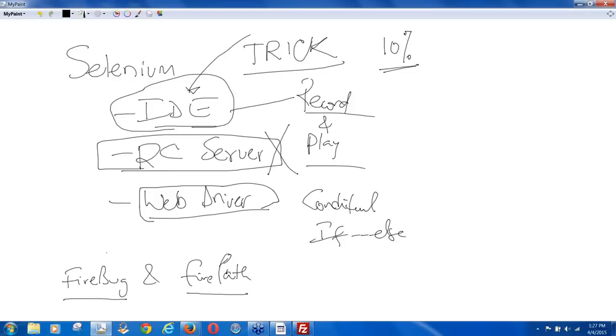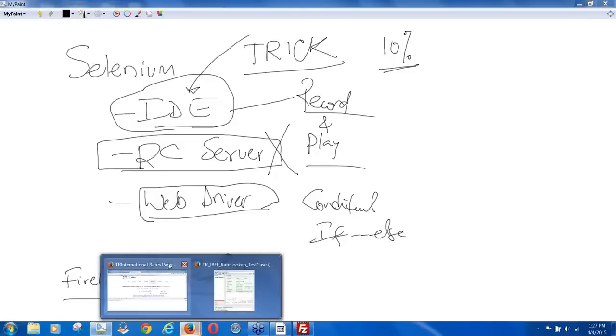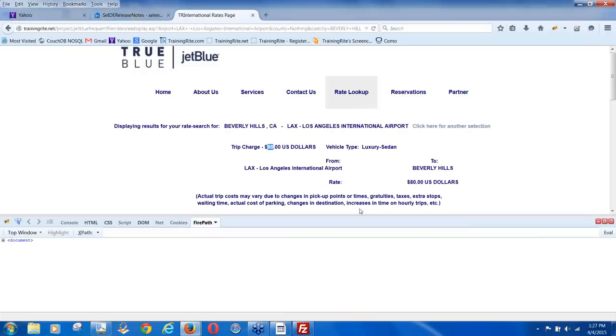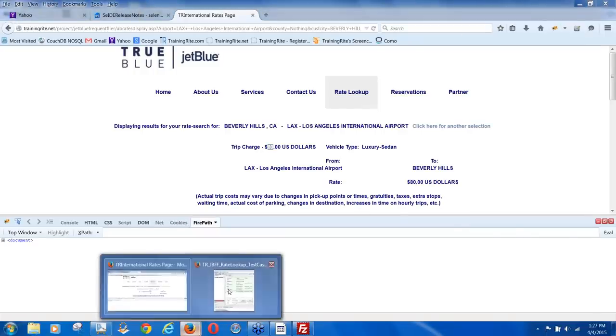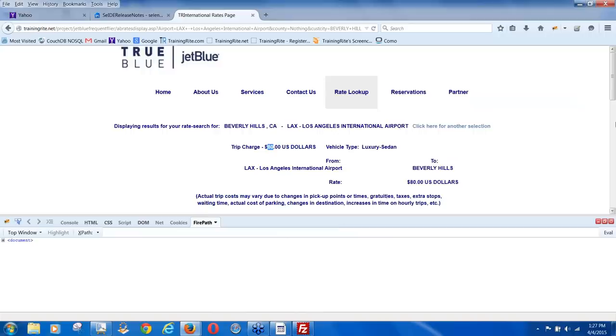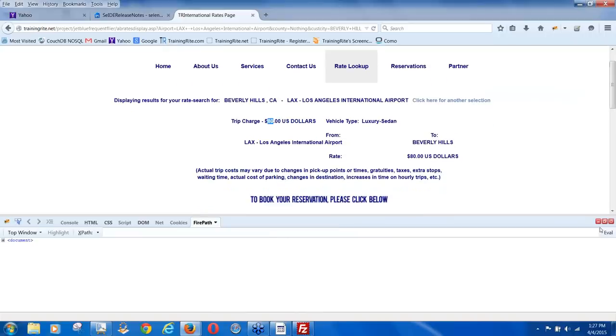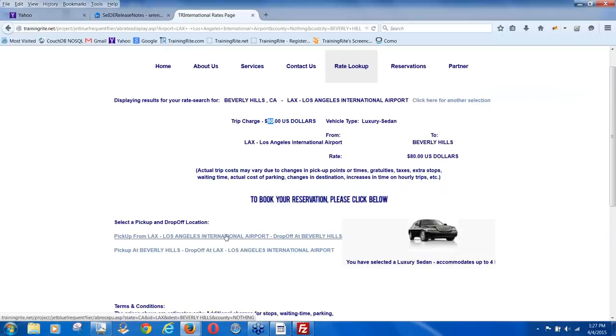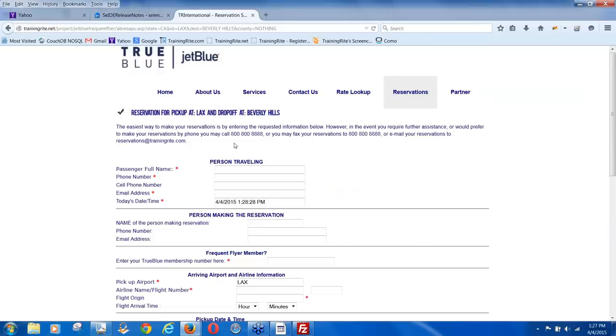Here is your assignment. Now I will really give you a big assignment here. I want you to do not one, which is the rate lookup, which I already showed to you, right? But I also want you to continue with the script so that you have the second test case. And the second test case is, you have to go and complete the reservation.